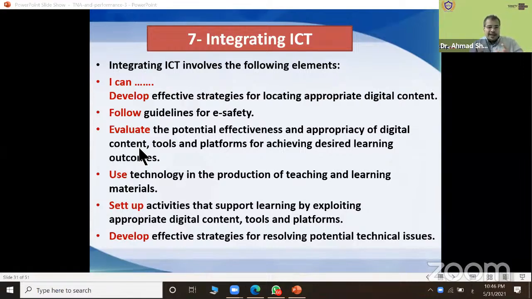How to select the best platform for your students to practice English. For example, using a good website for them to practice English well, practice listening, for example. The best app for them to practice English on their mobile, like the Oxford Listening program. Develop effective strategies for resolving potential technical issues. You should know how to manage some technical issues when you are using the technology.